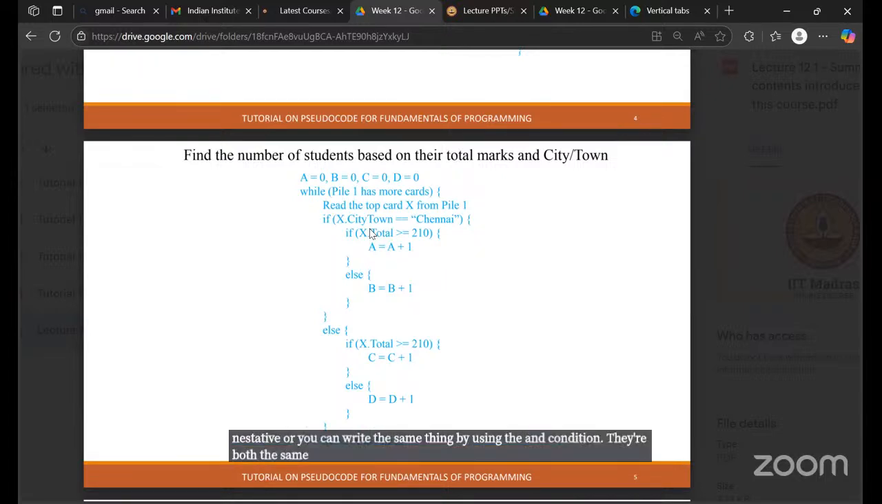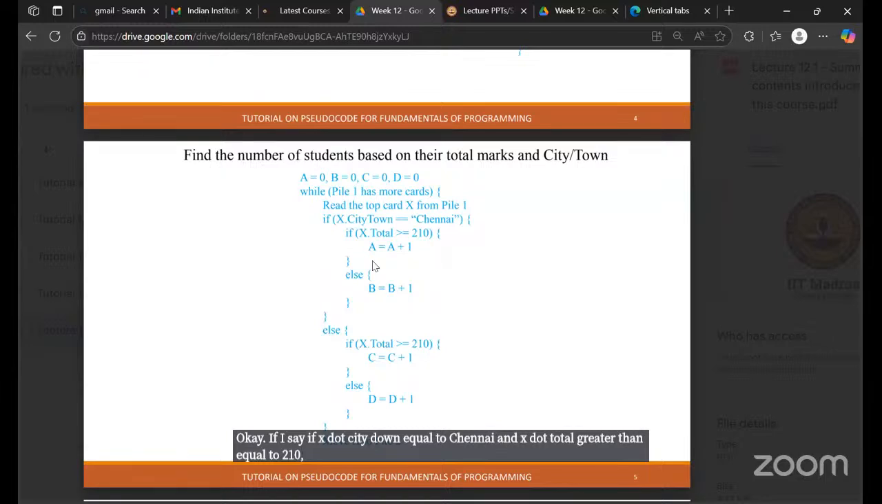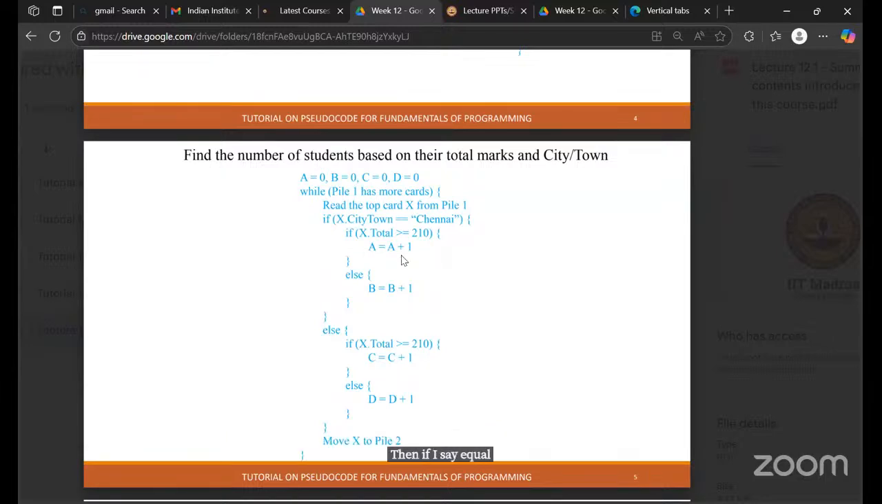If I say if x dot city town equal to Chennai and x dot total greater than or equal to 210, then a equal to a plus 1 if the condition is met, that is the same as writing a nested if. Okay, is it clear?